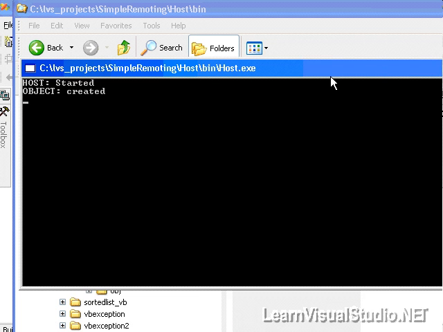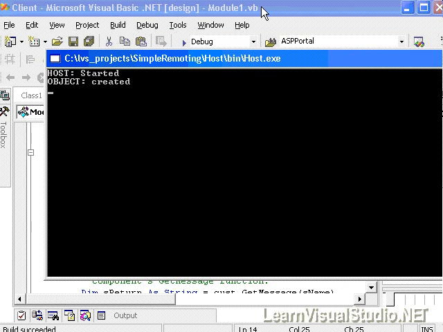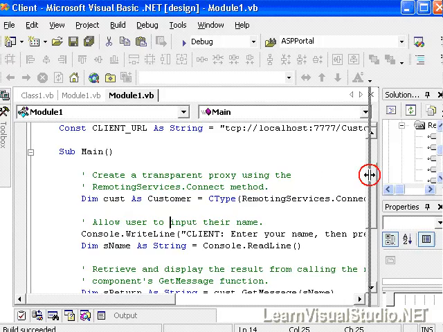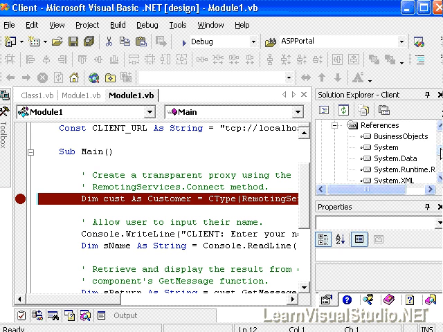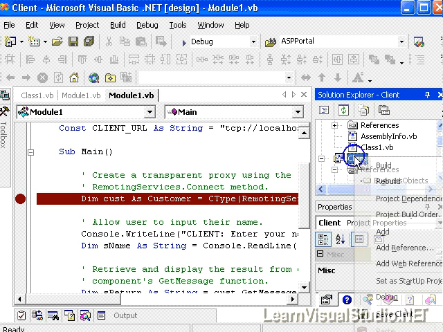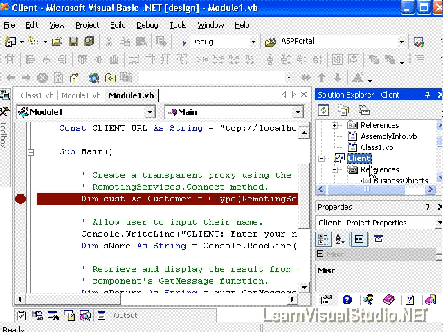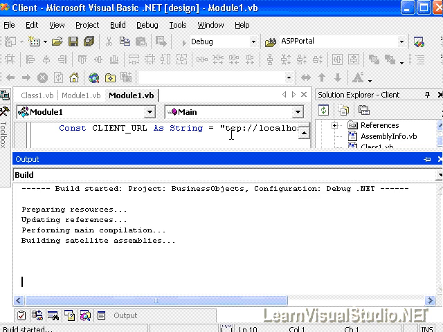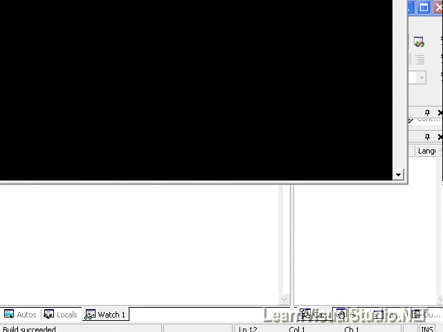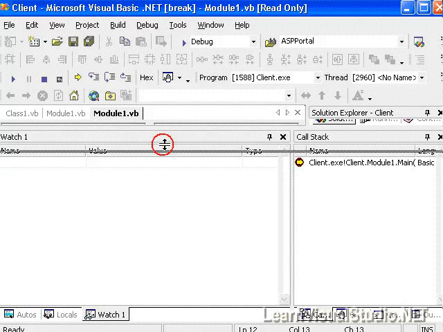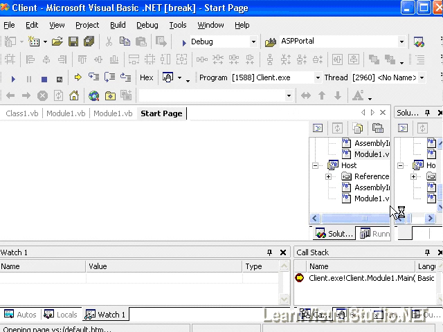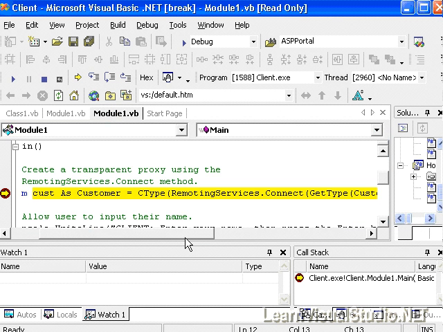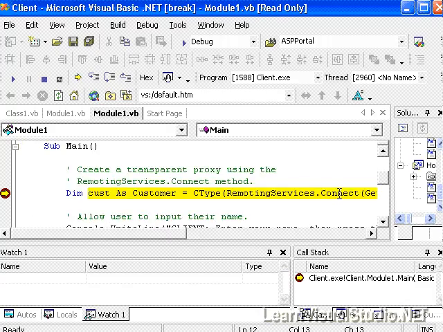So at any rate, we have ours running, so we'll just leave this running right here. And then I'll come over here to our Solution Explorer. We'll set a breakpoint in our client right here, and I'm going to mark this as our startup project, set as startup project, so it'll be bold, and then I'll hit run. Okay, so let's pull this down and step through our code. So this is our very first line of code, where we're actually going to connect and create a transparent proxy.